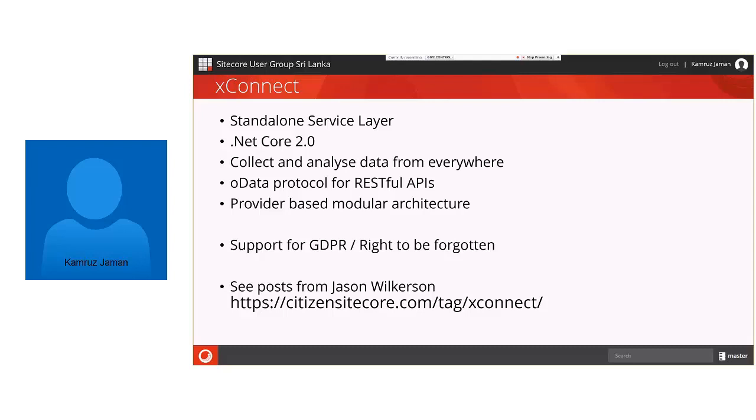The data protocol uses the OData protocol for the RESTful APIs, which is an open data protocol. It's a set of standards for building and consuming RESTful APIs. It's an industry standard almost. So it's not something that Sitecore has kind of built themselves. It follows other standards, so it's nice to be standardized in that regard.